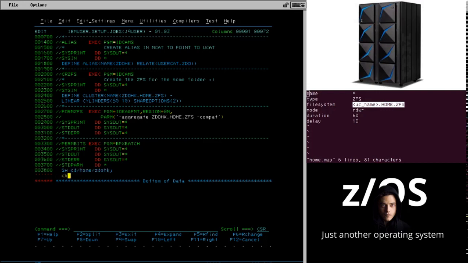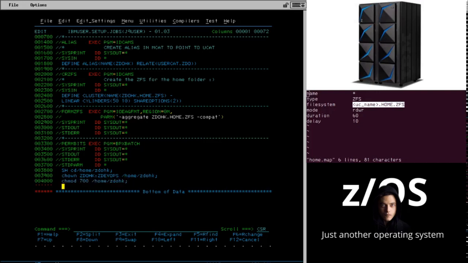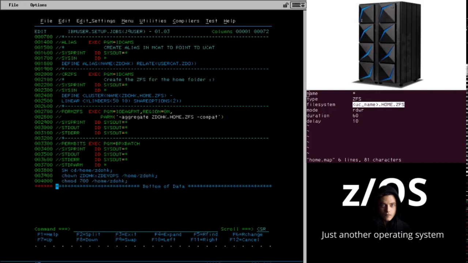We need to make sure that this directory, /home/zdohk, is owned by me in the group DevOps, and maybe we want to make sure that it's only accessible by me and not by the group. So that will set up our user.